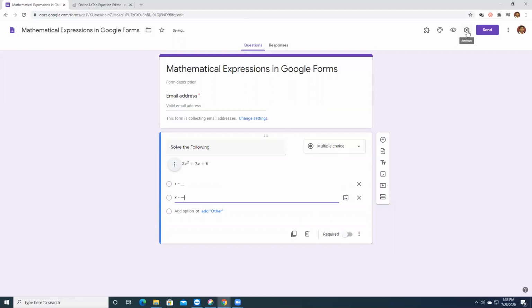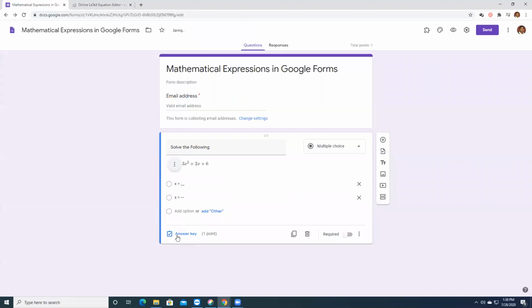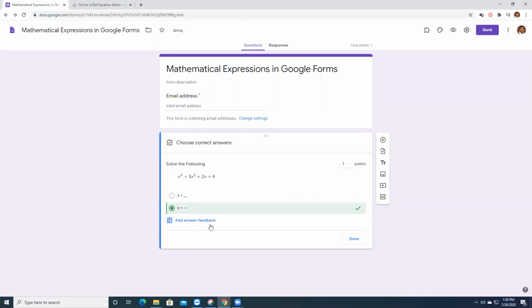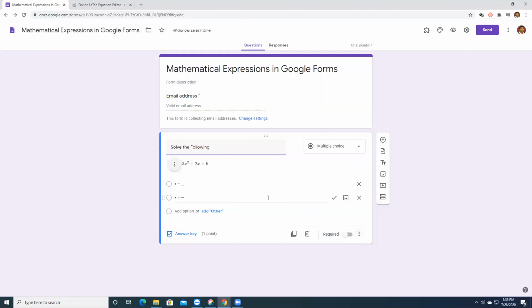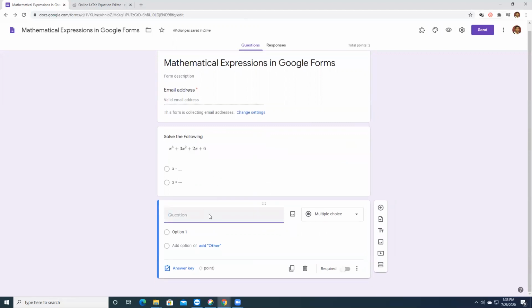I have to make it a quiz. Let me make it a quiz, and let us assume that the second option is correct. Right now I'm not worried about the answer. Our worry right now is to see how we incorporate mathematical expressions. So yes, polynomials we have incorporated.